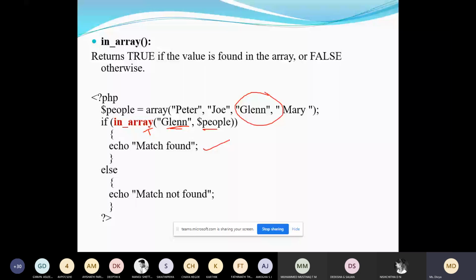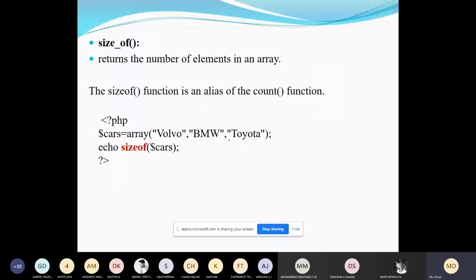sizeof will return you the number of elements in the array. How many elements do we have? Here we have 3 elements, so it will return 3.